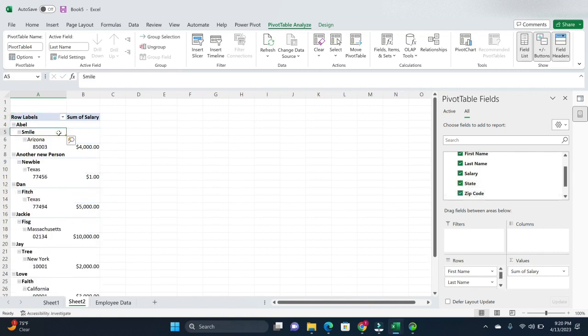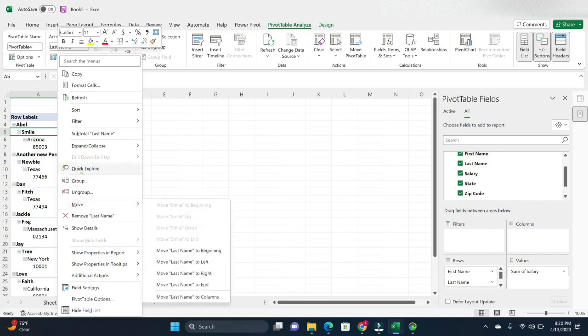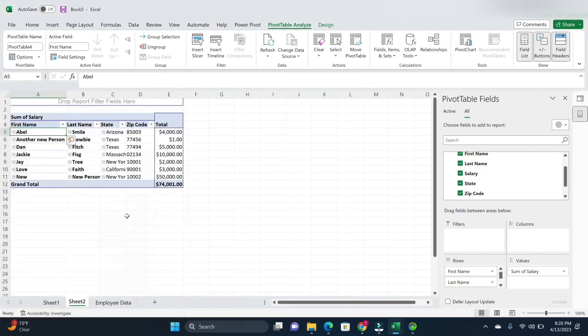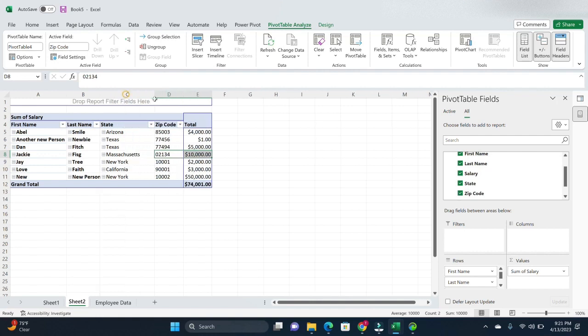We're going to do the same thing to make it look pretty. I'm going to click on classic and say okay. As you can see here, we have all this data. The zip code here is 02134, which is what we want.